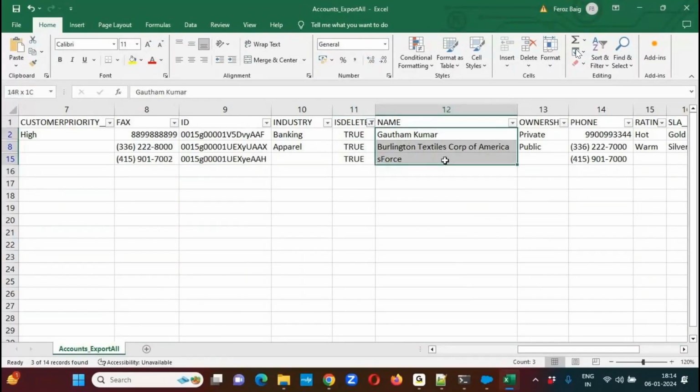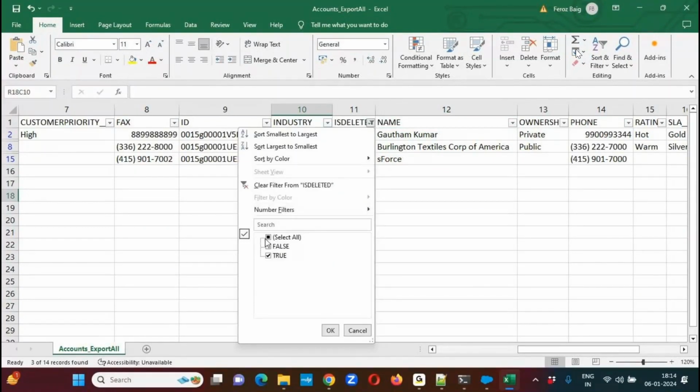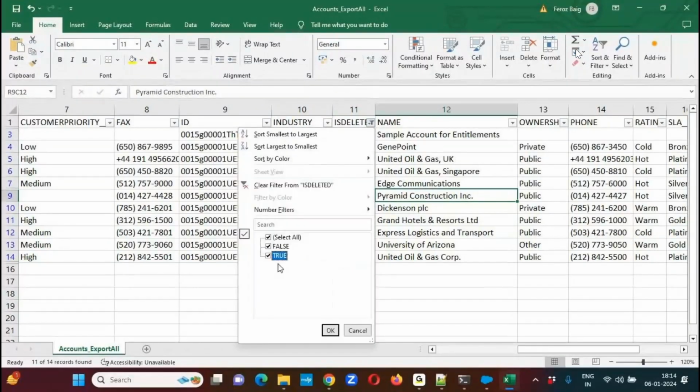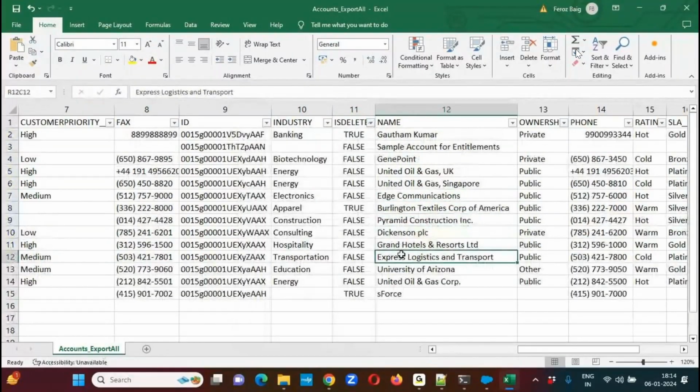These are the 3 records which are deleted ones. If you want to see only the non-deleted records, just select false. In this case, I want to show only the records with is deleted equals to false. So these are the records which are from the object. If you want to see both, we can select both also. We can see all the records. Depending upon your requirement, we can fetch only the records which are currently present inside the object, or else we can fetch the records along with the deleted records also.